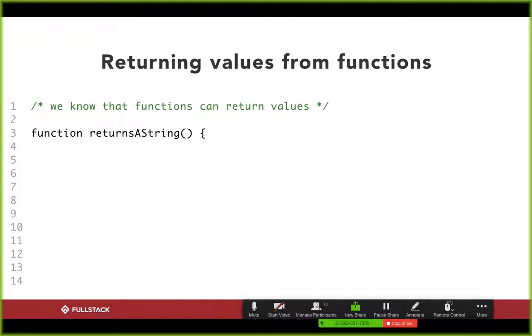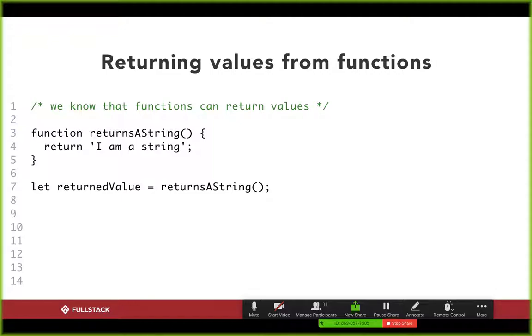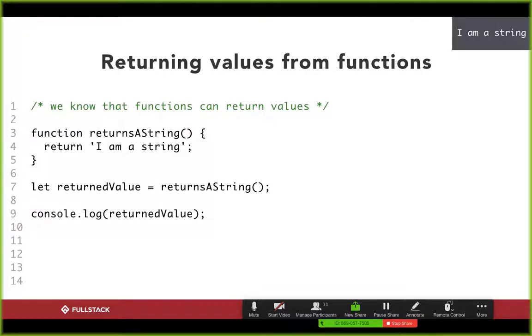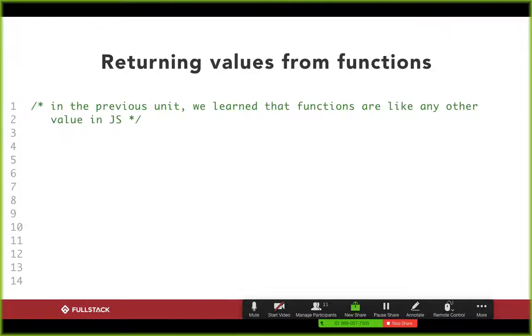of other functions. Okay. So here I have a function called returnsString, and all it does is return "I am a string." On line 7, when I invoke it, the function returns back "I am a string." We capture that value on line 7 in returnValue, and we console log it out, and we get a normal string. So this is how functions normally work.